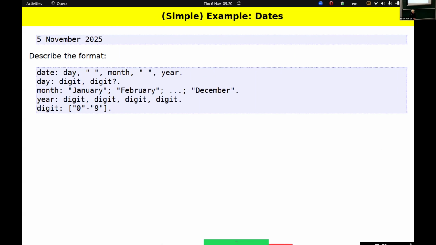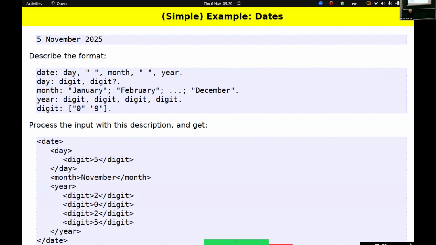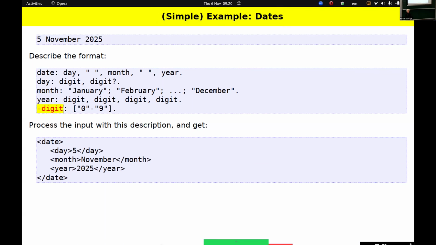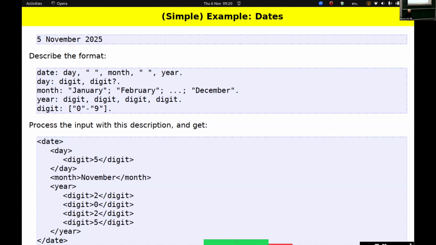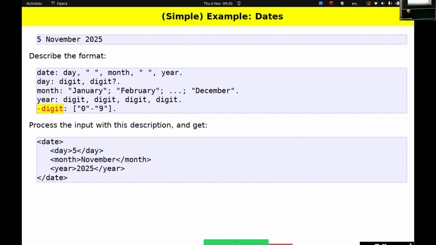So if we feed that date through ixml using this grammar, then we get something that looks like this. Now, what you can see is absolutely everything is marked up in the XML, including the digits. But we're not really interested in the digits there. So what we could do is add a minus before the digit, and what happens then is that digit doesn't appear in the markup. So just to go back there, you can see the difference is that by putting a minus in front of the digit, all the numbers just appear directly within their parent element.